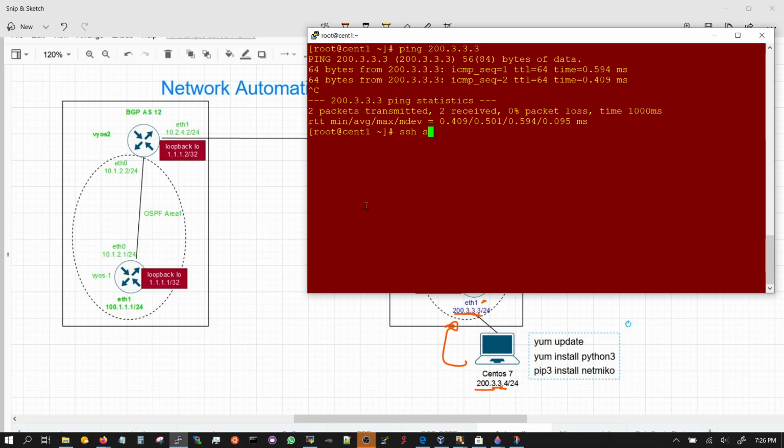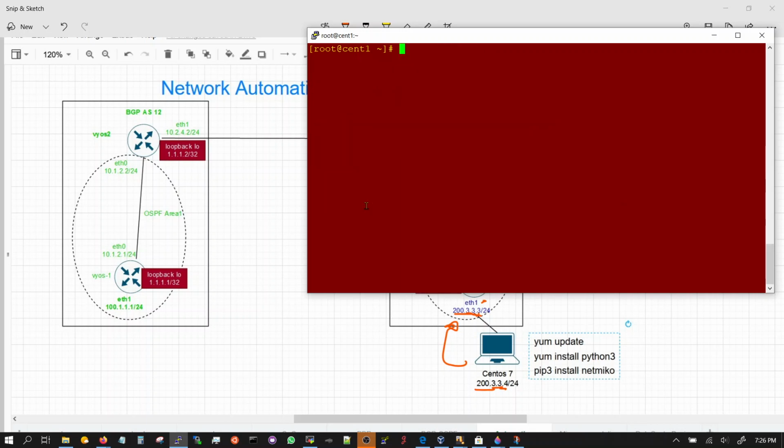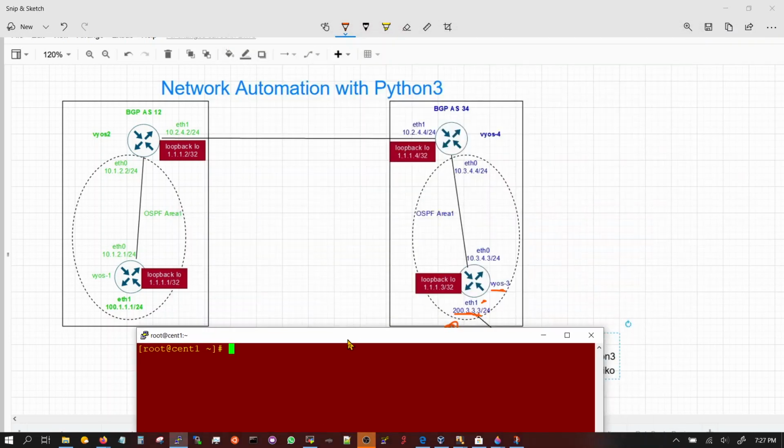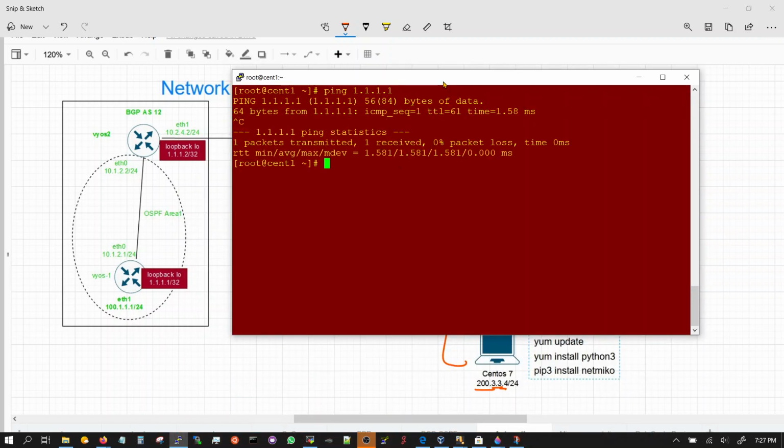If I do SSH vios@200.3.3.3, I get into VIOS 3. The other thing that you want to make sure that you are able to do from this automation machine or your CentOS machine is that you're able to ping all the loopbacks that you have from 1.1.1.1 all the way to 1.1.1.4. So let's make sure that you can do that.